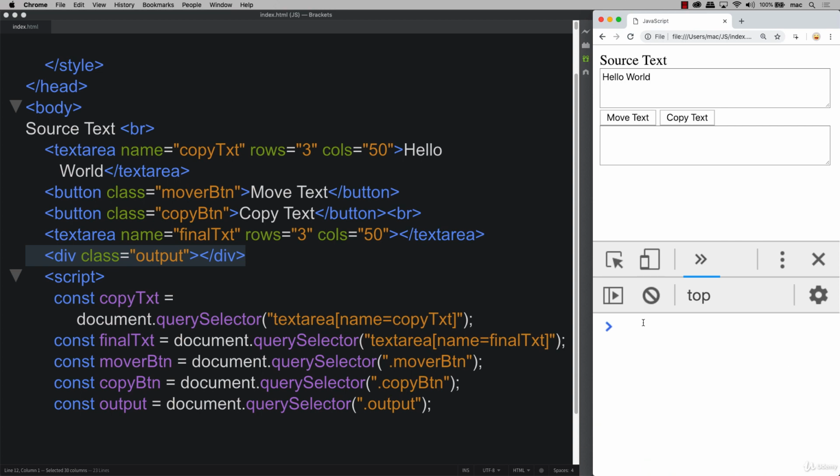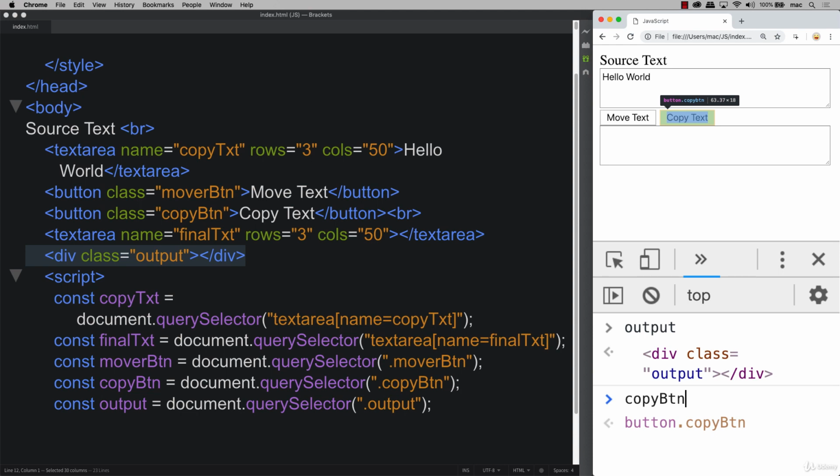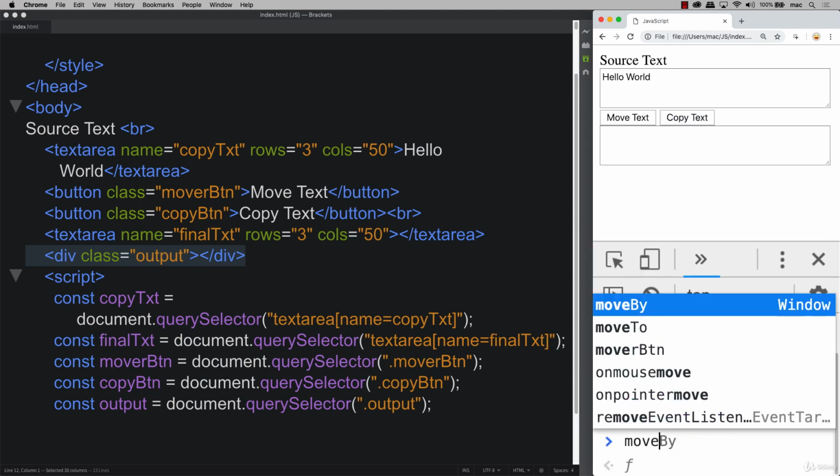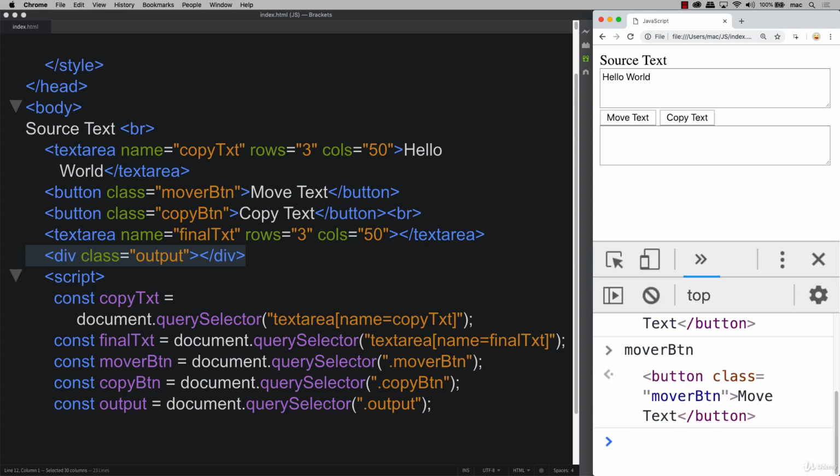It's always a good idea just to make sure that you do have them all within your element content, and just refresh. So we've got our output element. We've got our copy button. So all of those are ready to go. And last, the mover button.